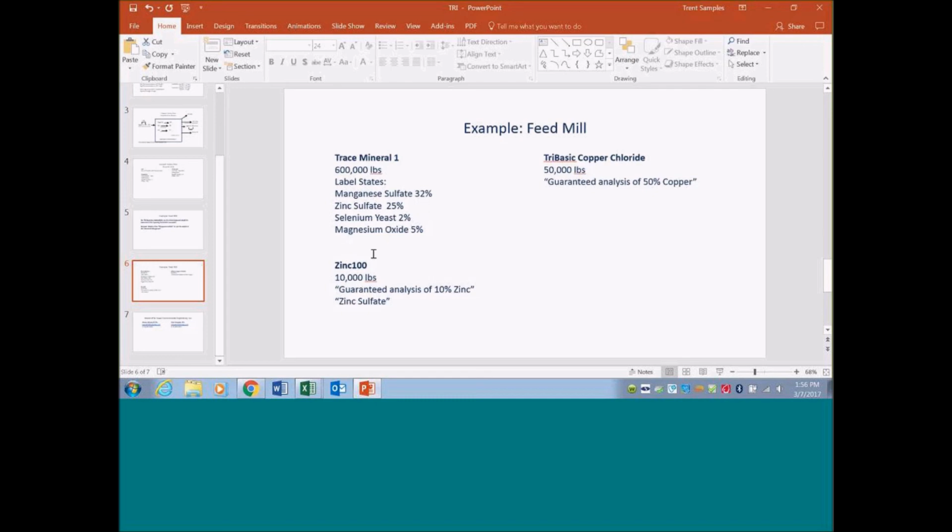Contrast that with, say, a product called Zinc 100, and it says on the bag guaranteed analysis of 10% zinc. Maybe it lists zinc sulfate, but when it says guaranteed analysis, that generally means it's 10% pure elemental zinc. So we have to be careful in how we input that on the reporting tool.